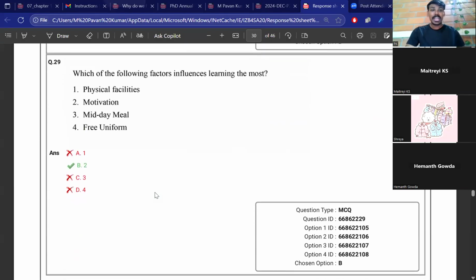Question number 29. Which of the following factors influence learning the most? Physical facilities, motivation, midday meal, free uniform. And the marked answer here is motivation. How many of you have doubt with physical facilities here?